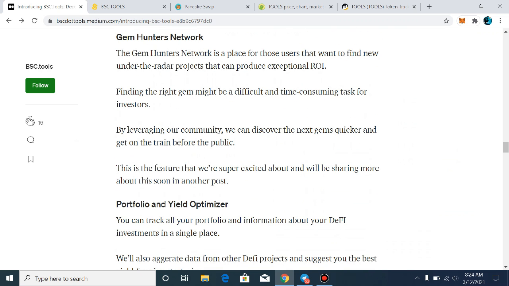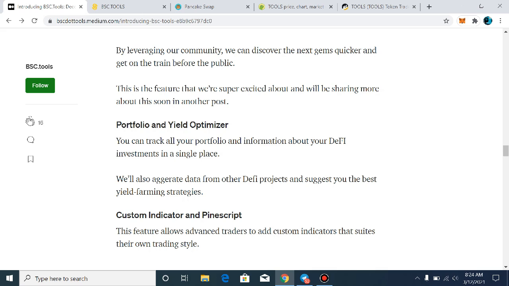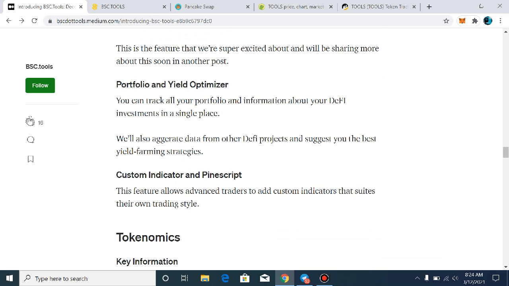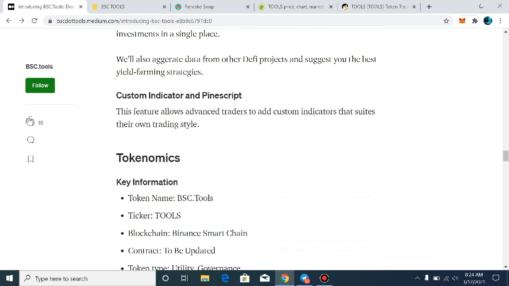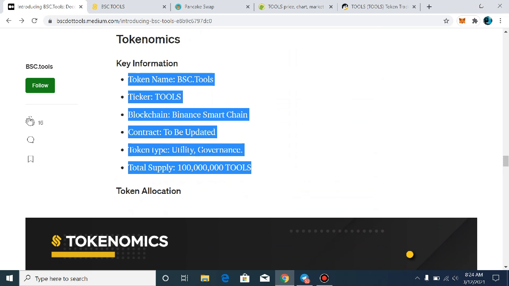20% of the farm tokens are unlocked and will be distributed to the farmers and the team following the ratio. Liquidity mining rewards 70%, team only 20%, and marketing 10%. Here you can get the entire data: BSC.tools, the ticker is tools. It is available on the Binance Smart Chain.